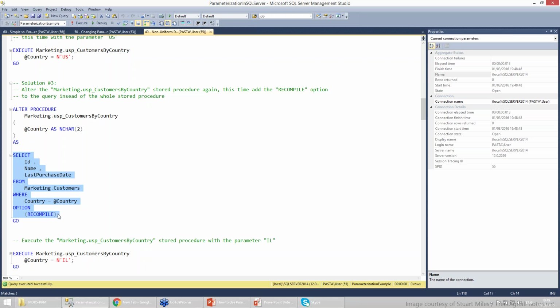The other difference is that option recompile happens at runtime, not at compile time. With recompile at the procedure level happens at compile time. This means that at runtime the stored procedure is executed. We execute the first, the second, the third statement. When we get to the specific statement, SQL Server stops, recompiles only this specific query, generates a plan for it, runs it, and goes on with the original plan for the rest of the stored procedure.